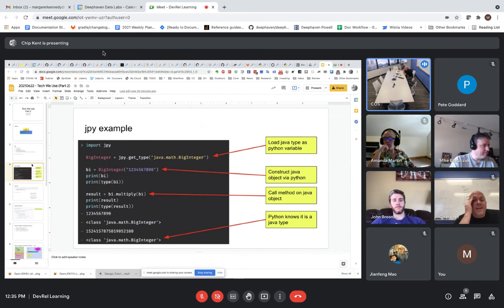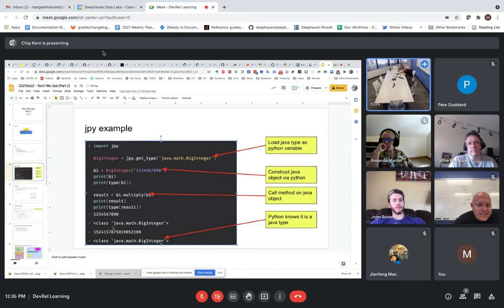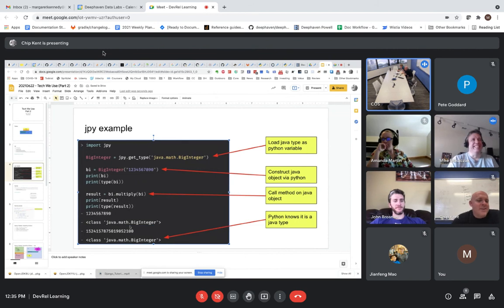Okay, so here I have some example code. If you look here, I've imported JPy. The next thing I'm doing is using JPy to get the BigInteger Java type, and I've assigned that to the variable BigInteger. Then using that, I construct an actual Java BigInteger. If you look down here, you can see that Python recognizes this as a Java type.